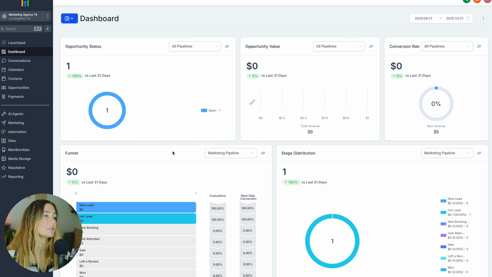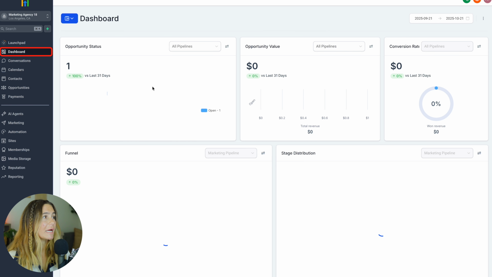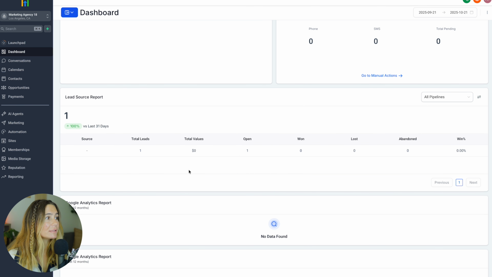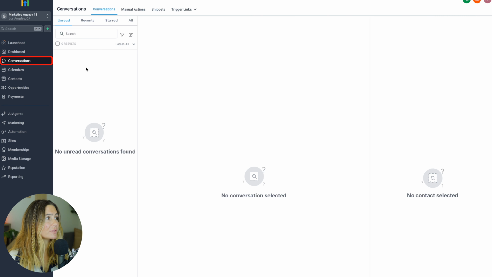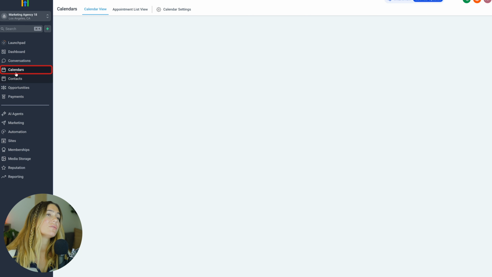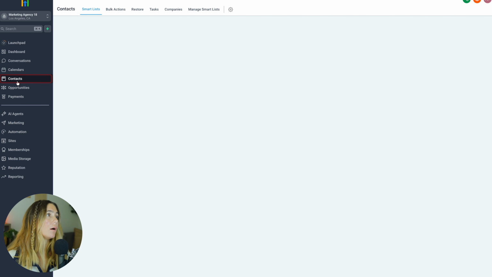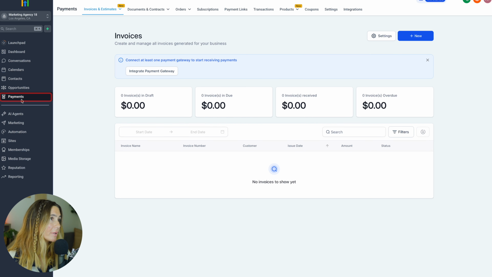I just want to give you a quick little tour first so you see where everything is. So we've got your launch pad. This will just walk you through step by step how you can get started. Then this is your dashboard, so you can see everything from your opportunity status to value to stage distributions, any tasks, your lead source. There's also Google Analytics that you can connect, as well as Facebook ads, Google ads, etc. Then we've got conversations. This is where everything can be imported into one, so you can see your Instagram, your Facebook, etc. all right here. Then you've got calendars, so you can actually create calendars kind of like Calendly where you can set specific appointments, etc. All of your contacts will live in here. You've got opportunities, so this is your CRM, so you can have all your different pipelines. Maybe you do have a whole pipeline for your order fulfillment or where they are in the process, etc. Then payments, which is where we are going to start.